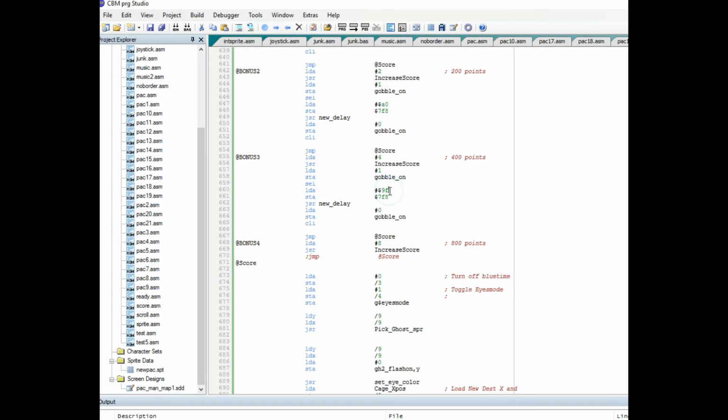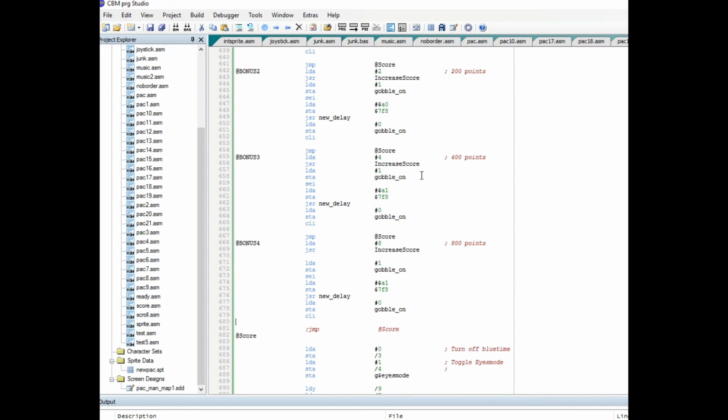Make this a 1. Copy paste. I'll clean this up later. Increase the score. Make this A2 and cross my fingers and see if this actually looks the way it's supposed to look.